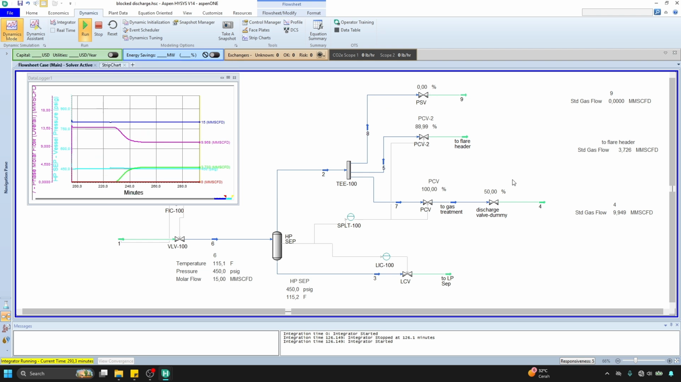And I think that's all about this video. I hope this video is useful to give you a picture of what will happen if the blocked discharge scenario occurs. See you in the next video.